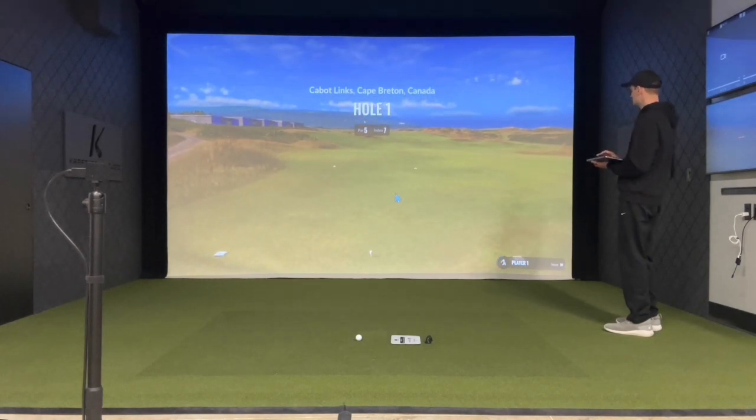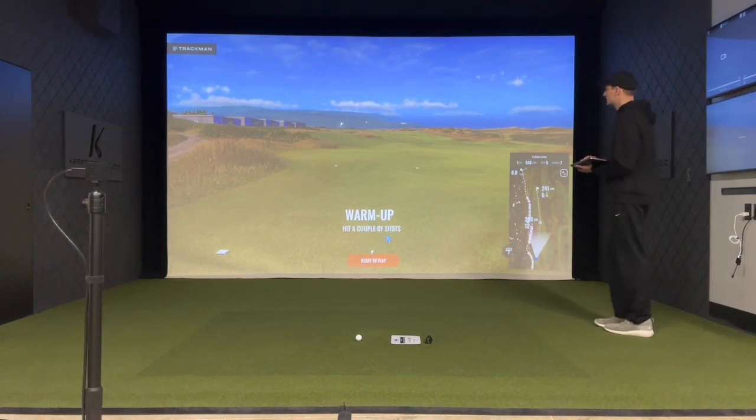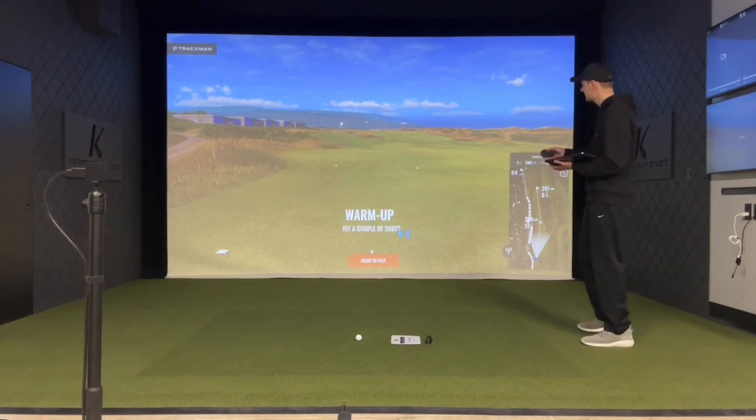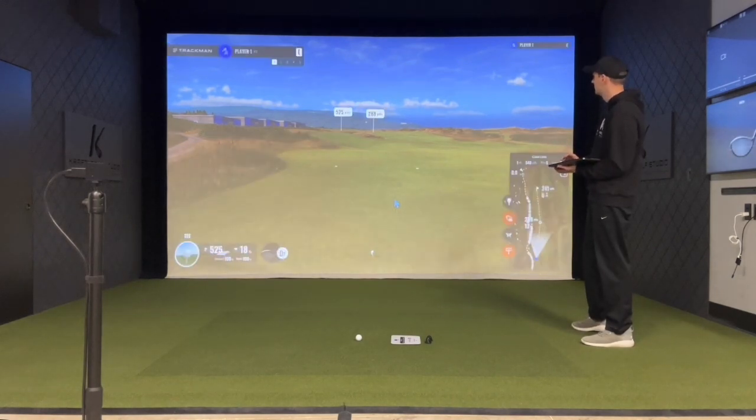What you're going to see, usually if you have it on, which I have set to be on all the time, is the option to hit a couple shots. So let's say you just ran in here and you're like, I want to play today, but you want to hit a couple warm-up shots. As soon as you get in here, it's going to ask you to hit a couple shots. If you don't want to, or if you're done hitting your couple of shots, just hit ready to play. Now we're ready to go.